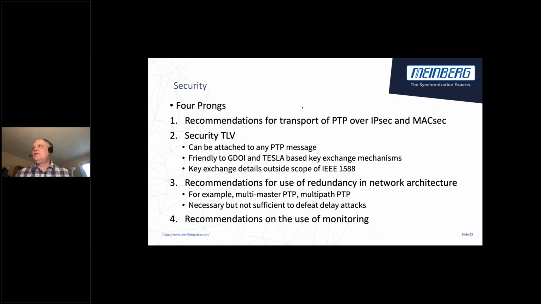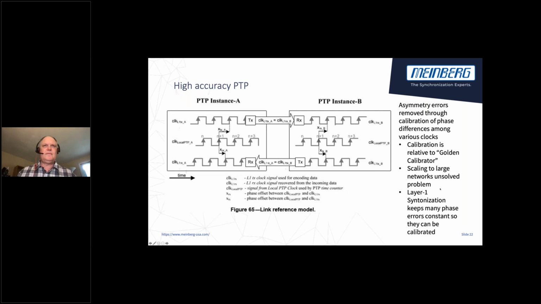Is there a question? Yeah, for the accuracy TLV, I think there is some work being done in 1588A, right? Yes, that's not related to this calibration and the high accuracy.